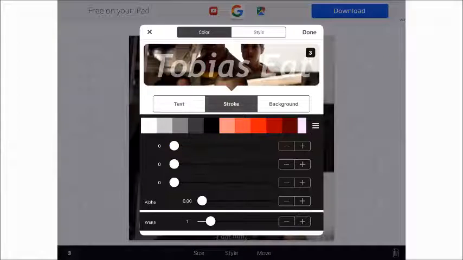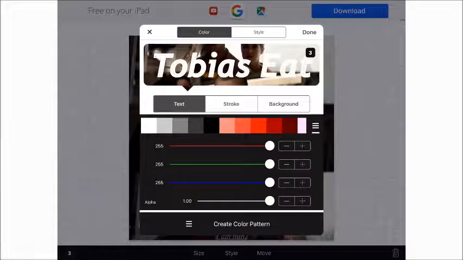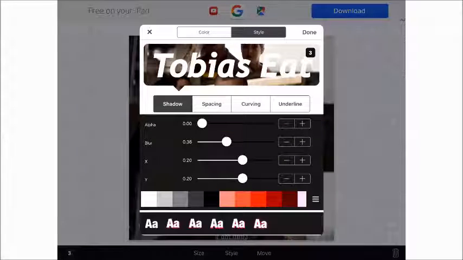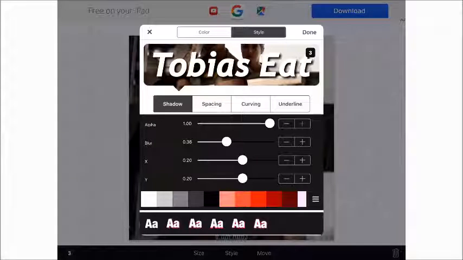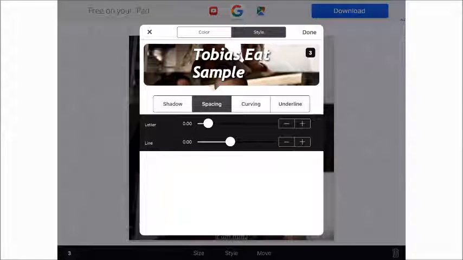I'm going to go and make the stroke 3 and put it on white. And I'm going to also make the opacity 1.00. And then I'm going to go over to style and I'm going to put the shadow to 1.0 and the blur is going to go to about 60 or so. Then I'm going to click on spacing and do letter minus 0.03.